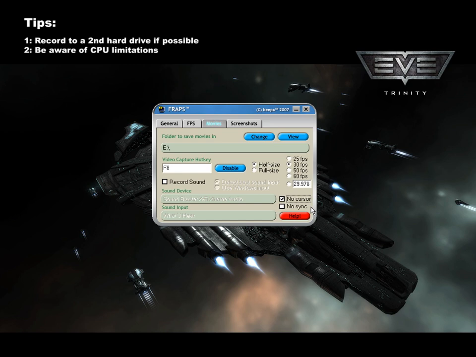Option there for no sync. I recommend that you leave that unchecked, because having that checked will mean that Fraps will actually start to skip frames, and so although you've got, for example, say 30 frames per second Fraps files, because it's skipping frames and not recording everything, the Fraps footage will seem to run at a faster pace than the actual game was running when you were recording it. So just be aware of that and just leave that box unchecked.